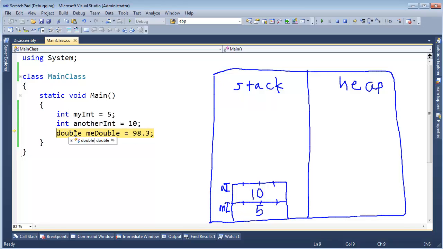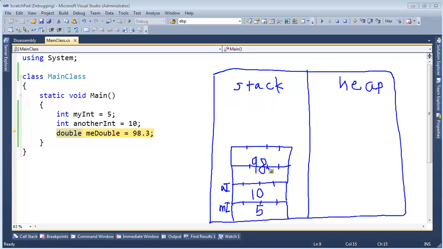And then I say double meDouble. And a double, if you remember, is not 4 bytes, it's 8 bytes or 64 bits. So that's actually going to take up more room on the stack, enough of 2 ints worth of stack space. So there we go. I'm just abstractly drawing these tick marks. So we see 1 byte, 2 byte, 3 byte, 4 byte, 5 byte, 6 byte, 7 byte, 8 byte. And then we're going to put the value 98.3, and I won't talk about how floats are represented in the computer, but 98.3 will be stored there. And then we're done.